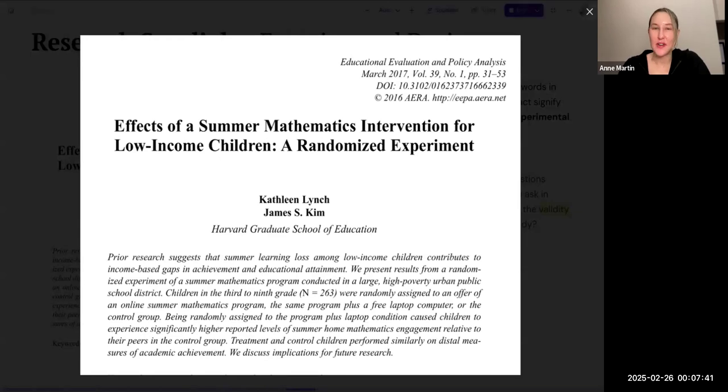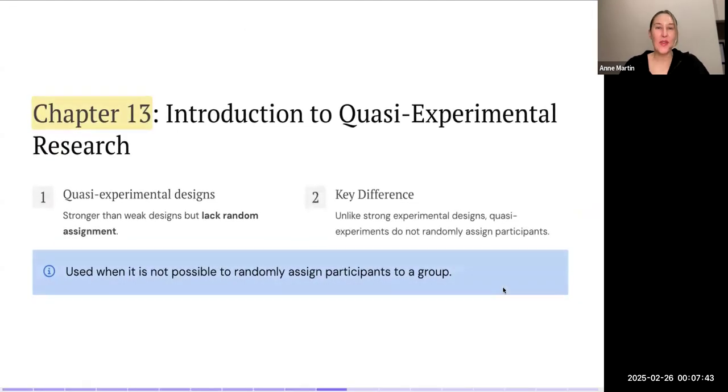Oh, well, moving on. Okay, so chapter 3 talks about quasi-experimental research. So this is stronger than weak design, but not as strong as strong. So it is better, but it often lacks random assignment. And this is used when it's not possible to randomly assign participants to a group, which is common in education.